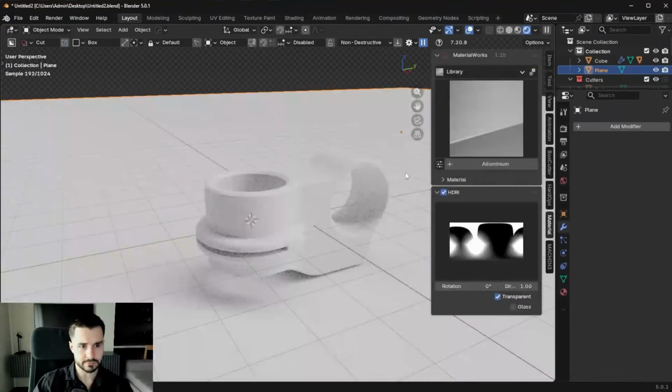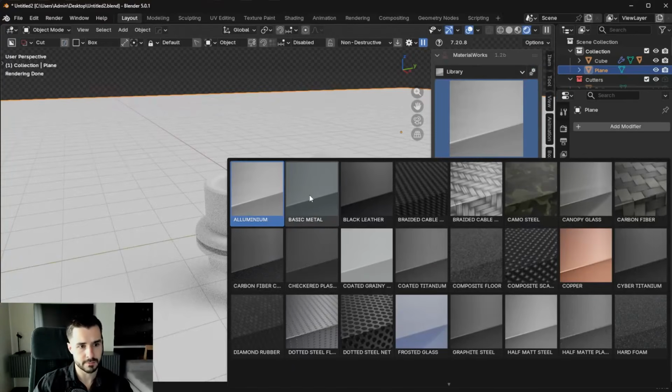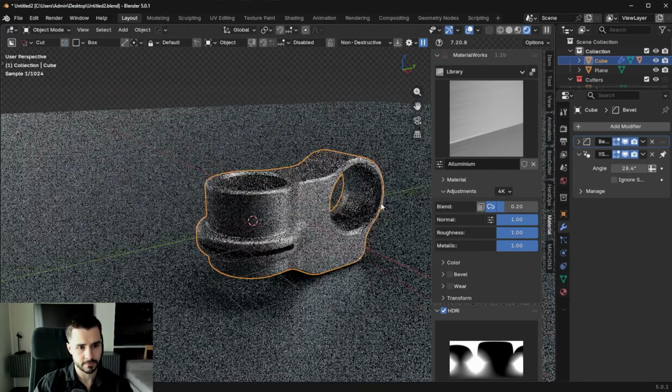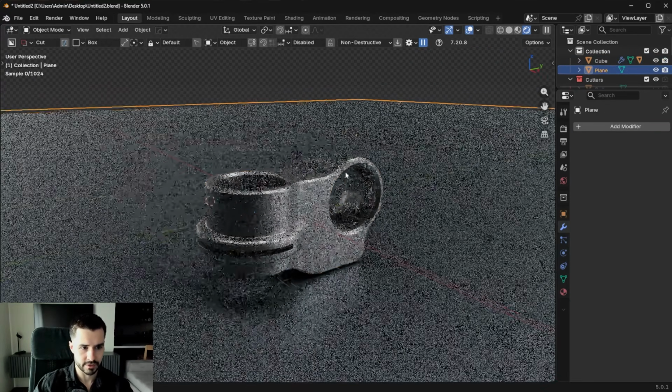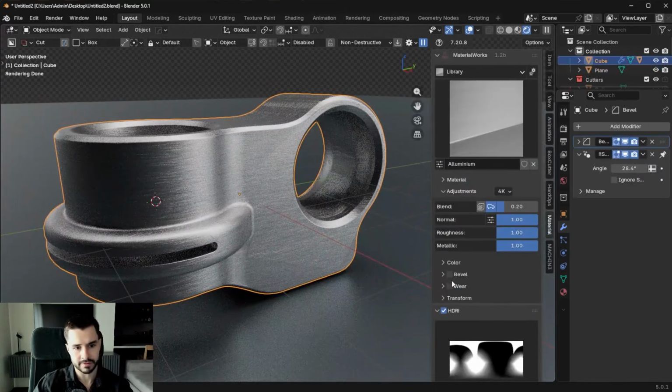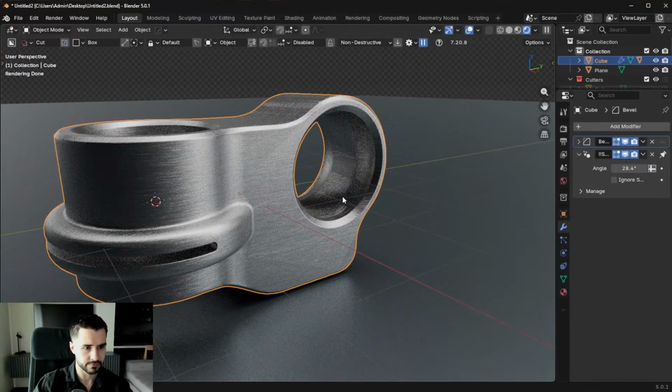And I'm going to give the floor here the basic metal material. And then I'm going to give this object, make sure the scale is applied, the aluminum material. So now we basically have this right here. And I already have a bevel modifier. I could just use the bevel shader in here if I wanted to. I'm already using the bevel modifier, so it's fine.